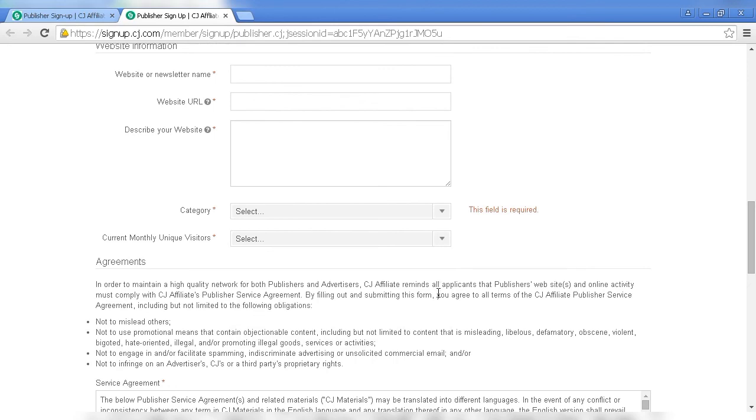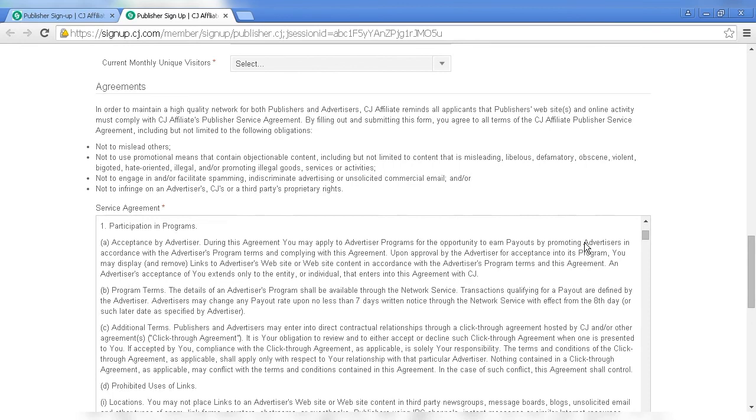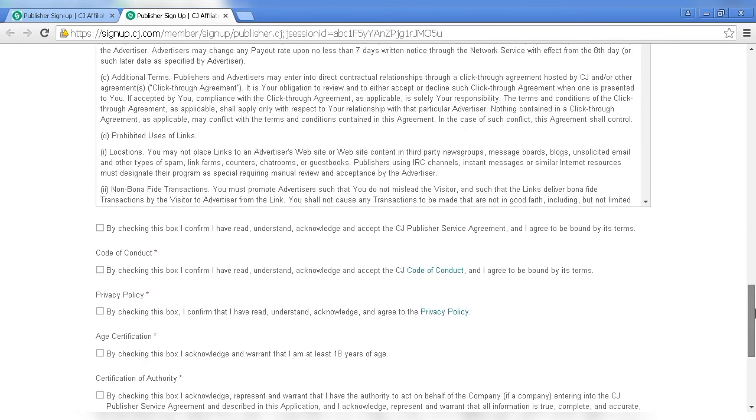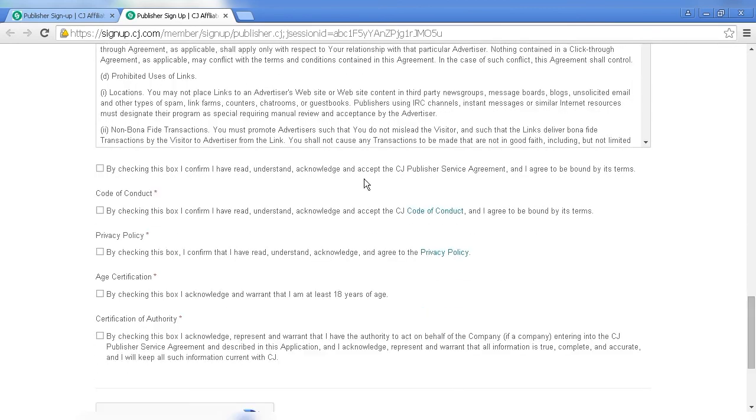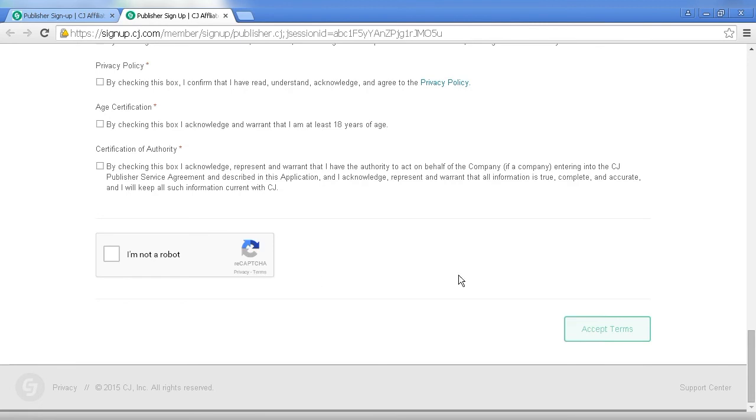Then you have to agree to the various terms and conditions. You have their service agreement that you must agree to. And you have to agree to the CJ Publisher Service Agreement, the Code of Conduct, Privacy Policy, age certification. You have to be at least 18 years of age to sign up for CJ. And the certification of authority, that if you're acting on behalf of a company, then you have the authority to do so. You have to fill out the CAPTCHA and then click on the button here to accept the terms.